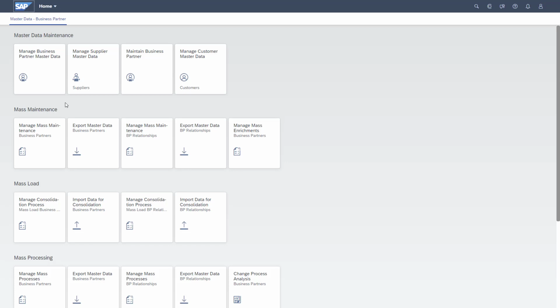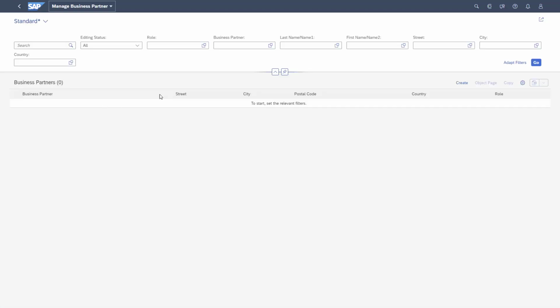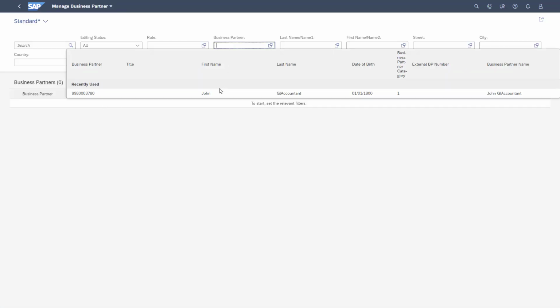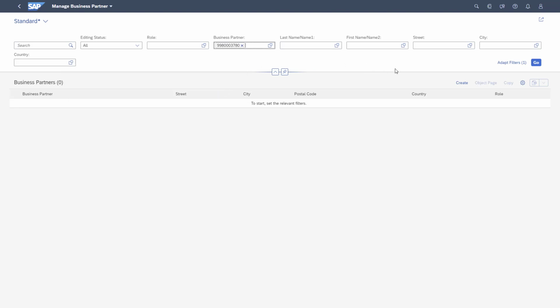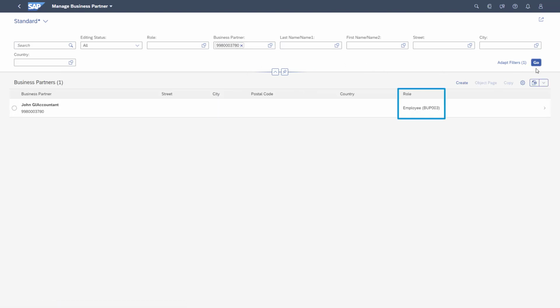Here, I'm logged in as the Business Partner Master Specialist, and I'll open the Maintain Business Partner Master Data app. I'll search for one of my GL accountants, then I can expand this item and have a look at the roles assigned to this user. This user has the Employee Business role. Let's make a note of that, and then let's log in as the GL accountant and have a look at our audit journal.